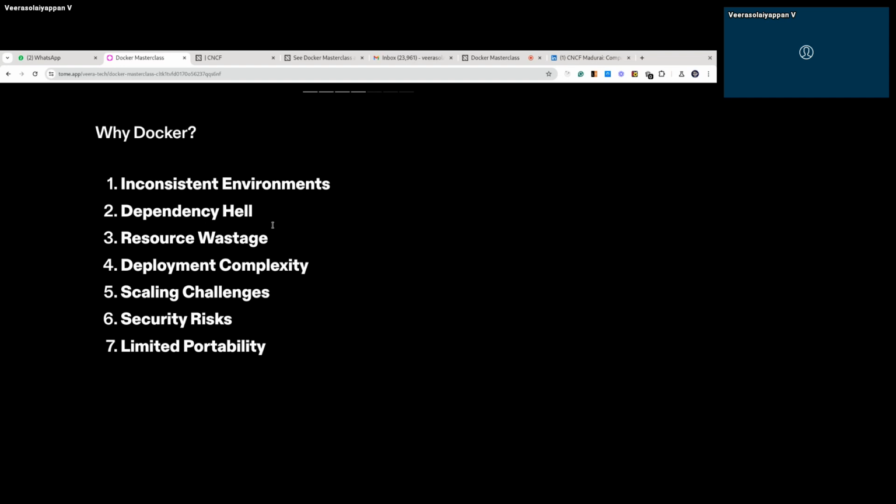And then dependency wise also, sometimes you have to install dependencies based on your environment. If you are developing on a Windows system, you have to install Windows-supported dependencies. But on your deployment side, you have to use some other environment, then you have to use that kind of dependency there. And then resource wastage is also one of the concerns. In your system, you are not sure how many resources are utilized by a particular application. That's also another reason for using Docker.